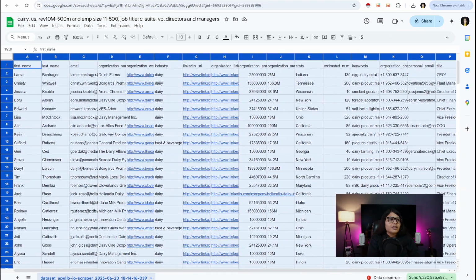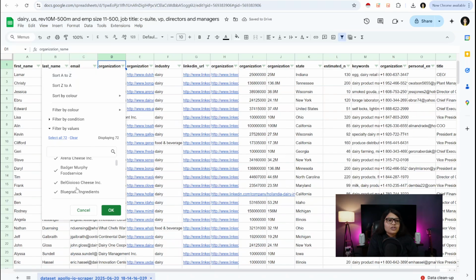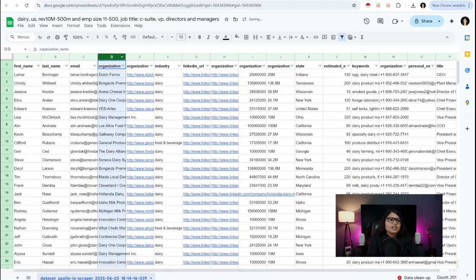Then the second thing that I'll check is organization name. So you see we have LLC, INC dot, all these things, but we don't have any empty company name. So I'll start cleaning this.